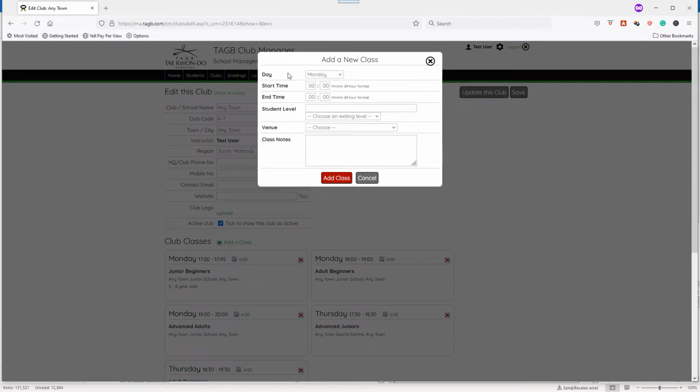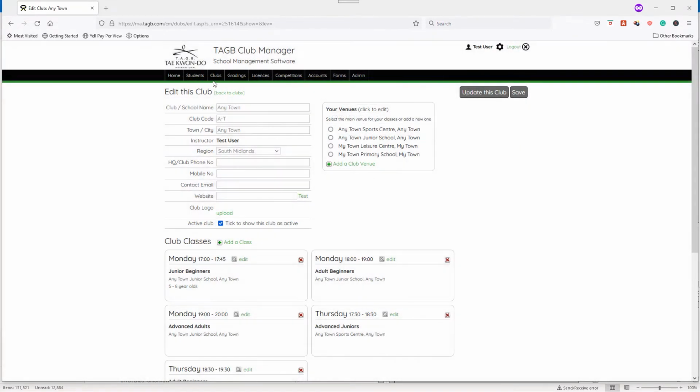So just tick add through. You can add in existing levels, or you can add in the student level. So if it's for 4 to 6 year olds, you can put that in there. These are your notes so you can see what's going on. Okay, so let's go back to the attendance registers.